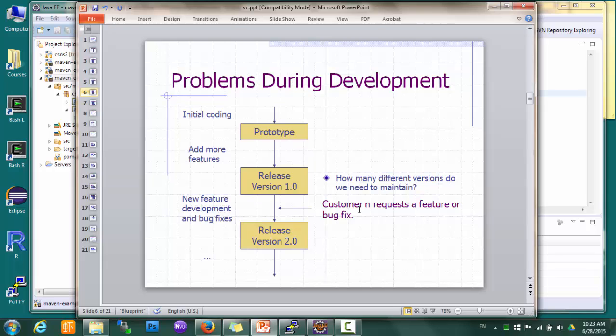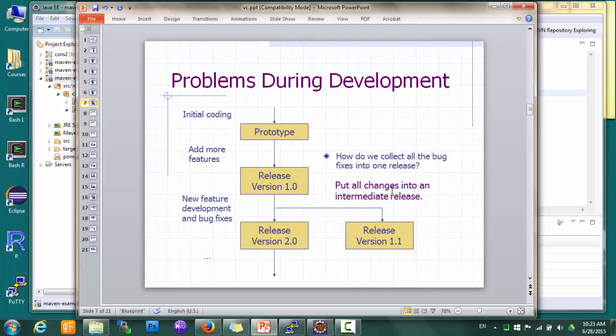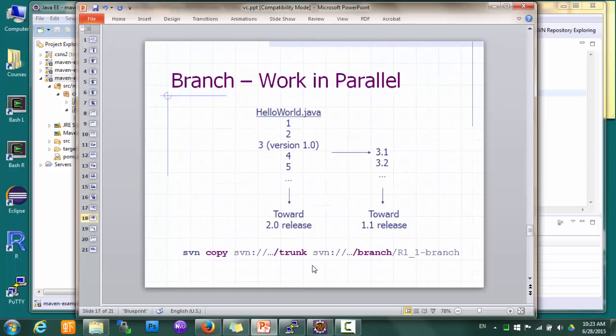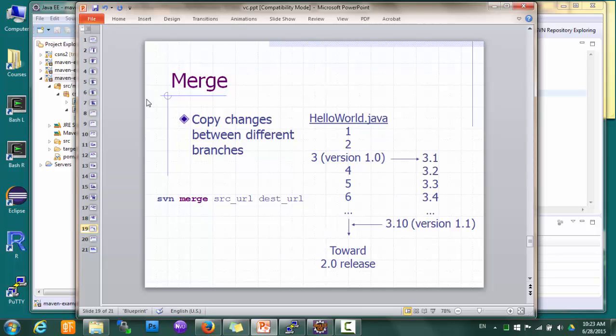And then let's suppose that now we are at this point where we want to create an intermediate release 1.1. We want to collect all the changes we made so far into this release, and of course we don't want to do manual copy and paste. So how can we do this? Well, this is where we can take advantage of the merge operation. The merge operation will help us to copy changes between branches, basically. And let's see how we can do that.